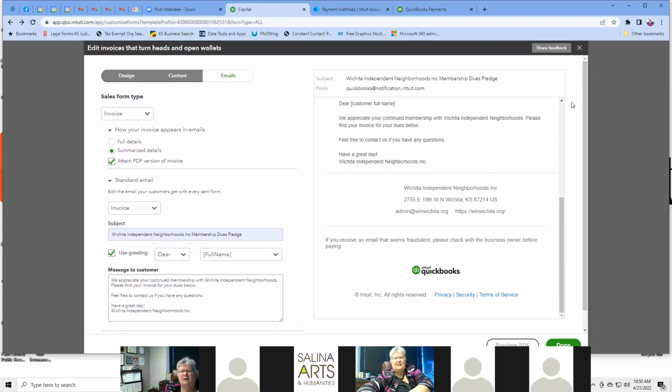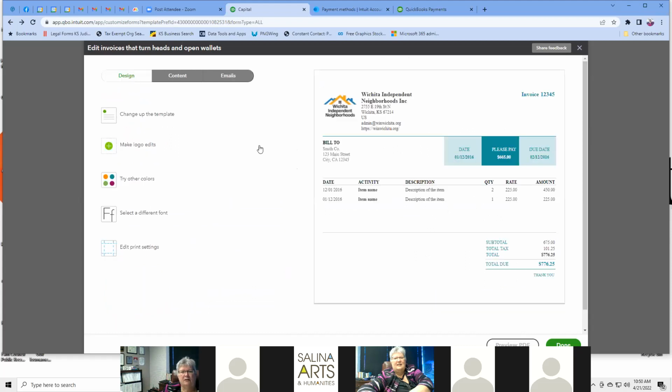So that all of that allows you to really have control over what the look is of your invoices, your sales receipts, your estimates, however you want to customize. Anybody else like that, or is it just me?